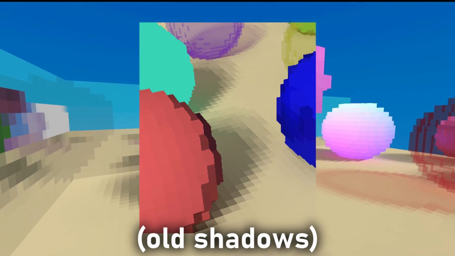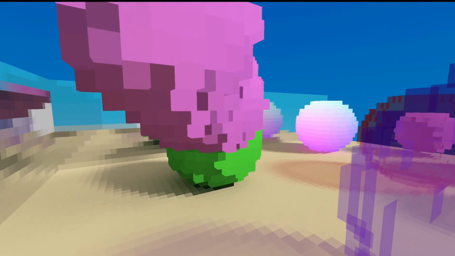One more small change I made was to improve the shadow quality, with the cost being that shadows are no longer instant. As you can see here, the shadows fade in over time, but considering the difference in quality, especially on much larger scenes, I think this is a fair trade-off to make.